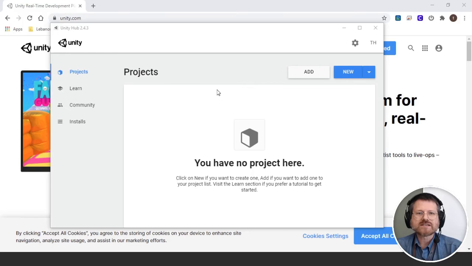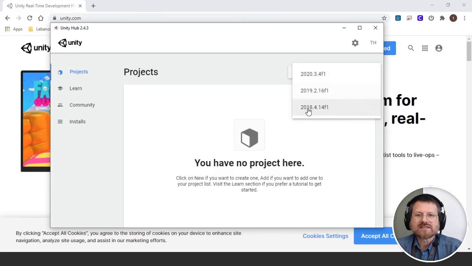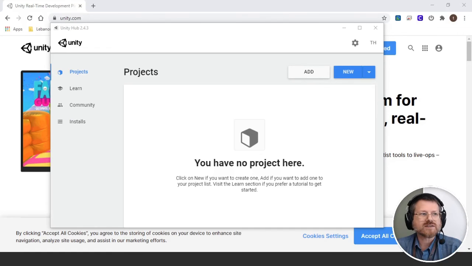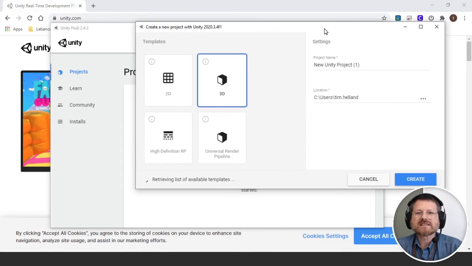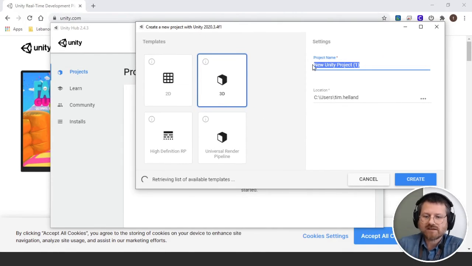So after your installation is finished, then you can create a new project. And I actually have multiple installations because I'm back on my main computer. If I look, I can choose which version I want to install it. You probably won't need to worry about that. I'm going to go ahead and create a new project here, and I'll call this test project.